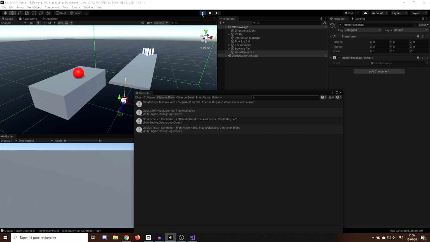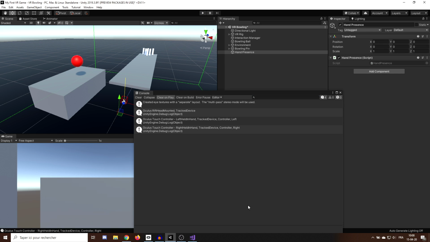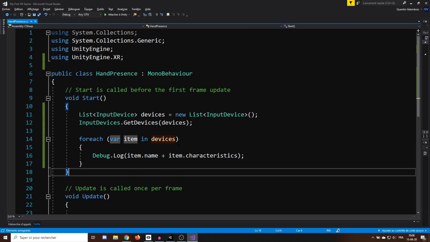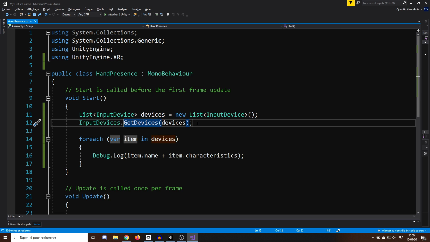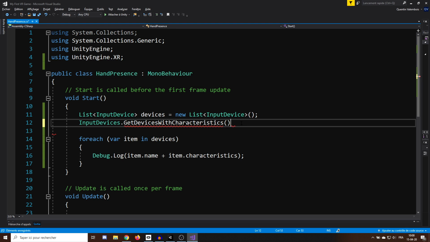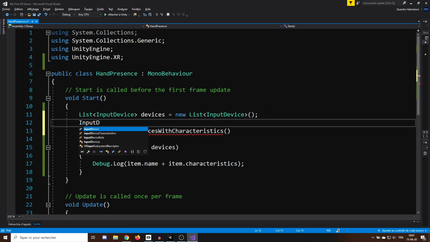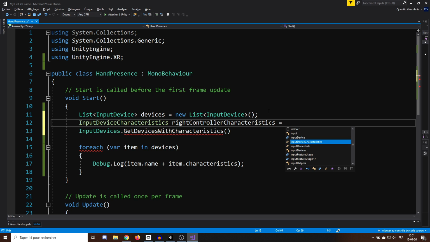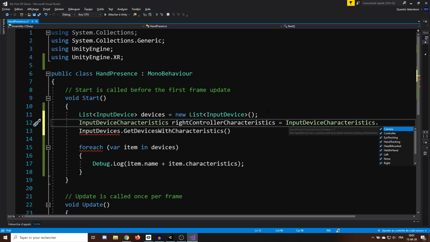So we have a list of devices, but what if we wanted to access only the right controller, for example? And this is what we will do now. Instead of calling getDevices, let's use getDevicesWithCharacteristics. As you can see, this function needs an extra parameter of type InputDeviceCharacteristics. To make it, let's create a new InputDeviceCharacteristics variable that I will call rightControllerCharacteristics, and then we can set it to any characteristic that you can see here.